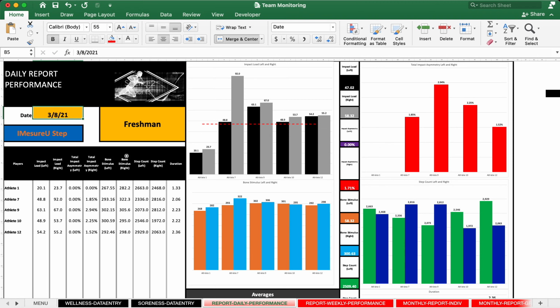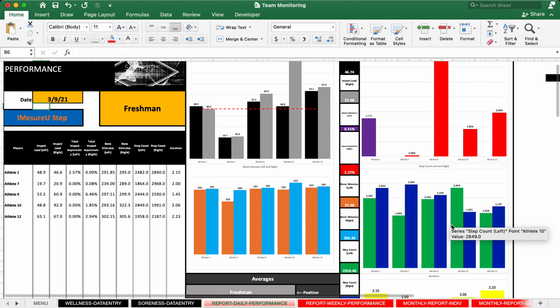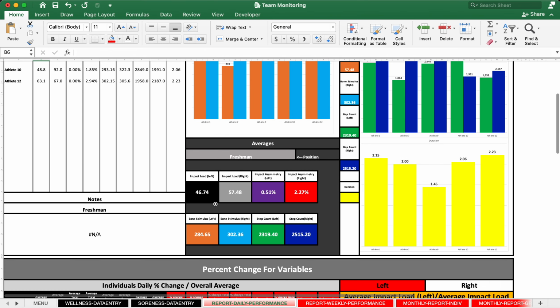If you wanted to change the date, right there. Okay, this will all adjust right here as well. So just if you want to know, this is impact loads, asymmetry, so you can look at left and right. This is the asymmetry right here. This is called bone stimulus, step count, and you got your duration right here. And then here's all your averages.